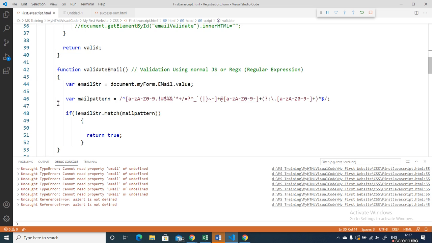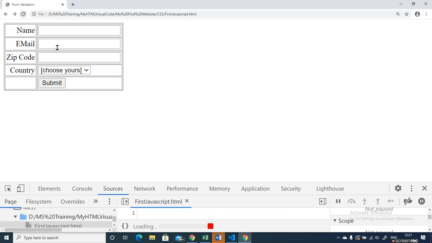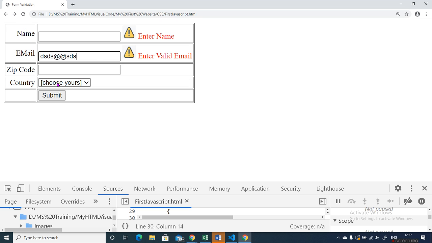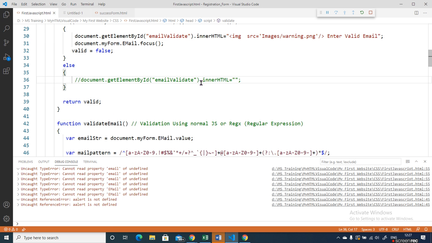Now I will execute. I remove this debug pointer, save this, and refresh it. I'll show you. Now if you submit, it says enter valid email. If I remove this, still invalid email. See, .com. Now it's correct. But we need to remove this. So how will we remove it? Earlier I had commented it.